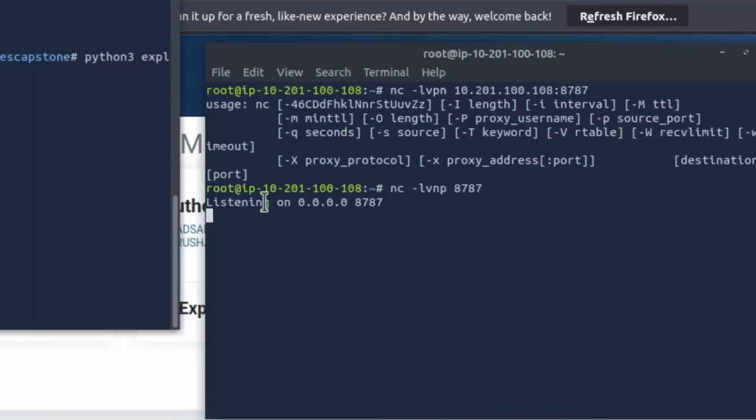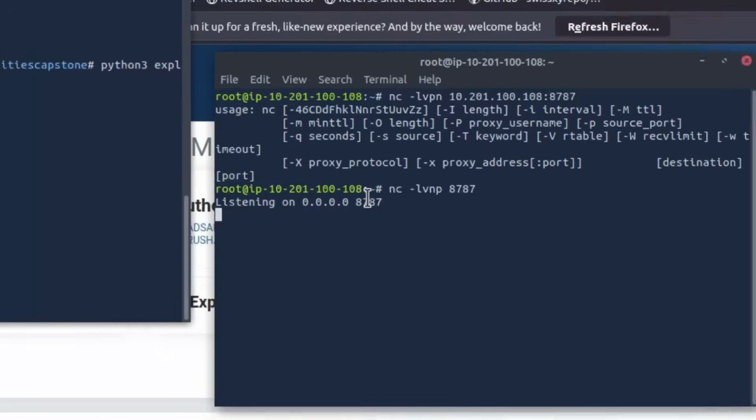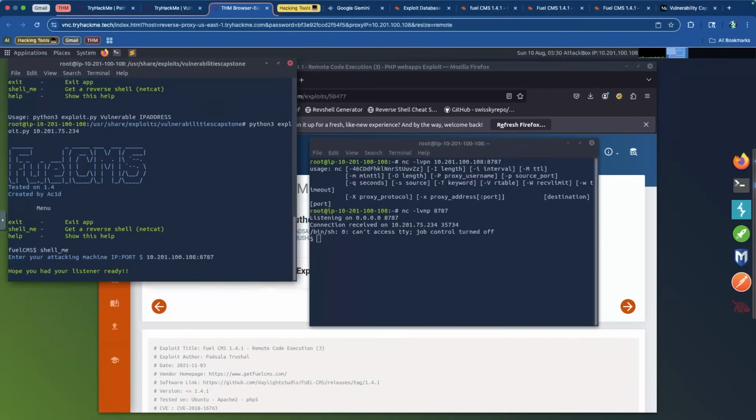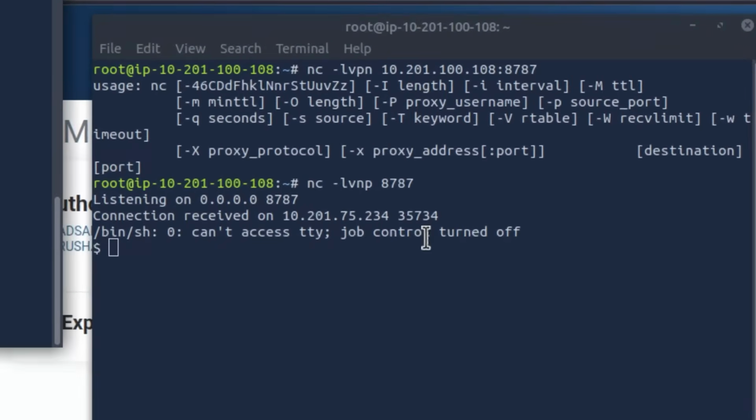Now it's listening on the local machine on port 8787. So now we can go into this one and provide the IP address, right? So we want the IP, which is 10.201.100.108 on my machine. And then I'm gonna do 8787, press enter. And now it says the listener has actually captured it. And there you go, my command line has changed officially.